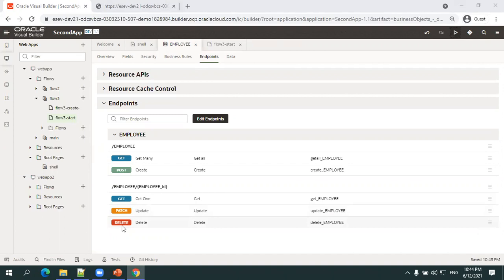Okay, so this is all about the high-level application structure in VBCS. In the coming sessions, we'll be discussing some more functionalities of the VBCS.